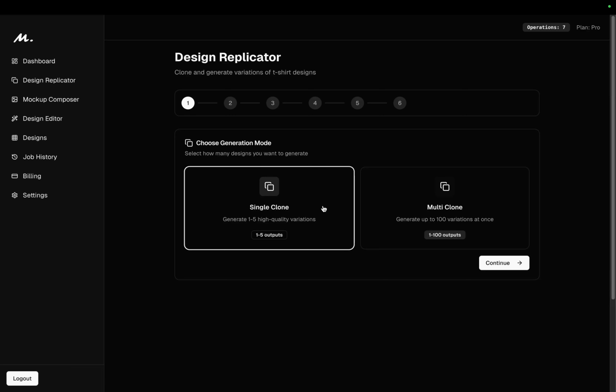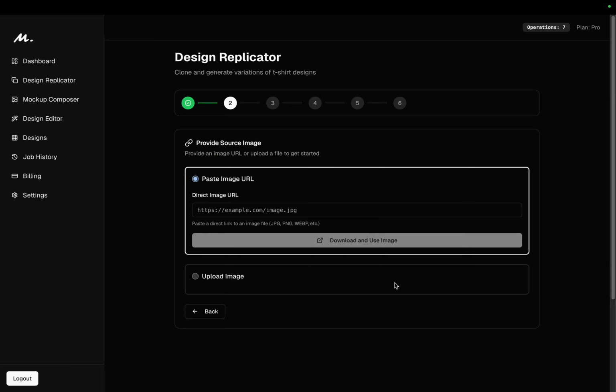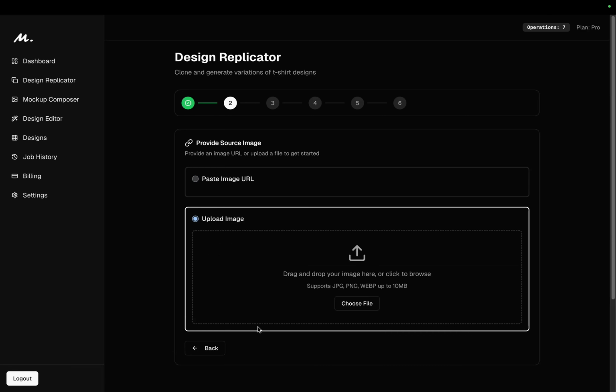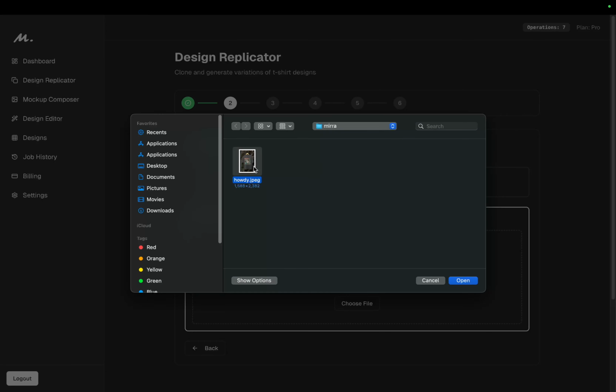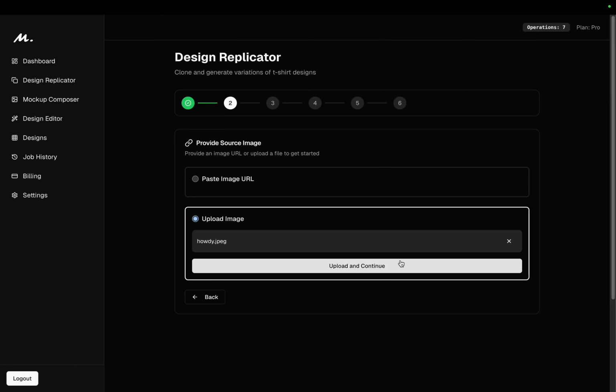Once you have selected your cloner type and hit continue, we move on to the sources page. Here you upload your input design, the one you want to replicate. You can either input a link of an image you find online, or upload a photo from your computer. I already have the photo I want to use saved, so I'll just upload it. I click choose file, select the file I want, open it, and hit upload and continue.